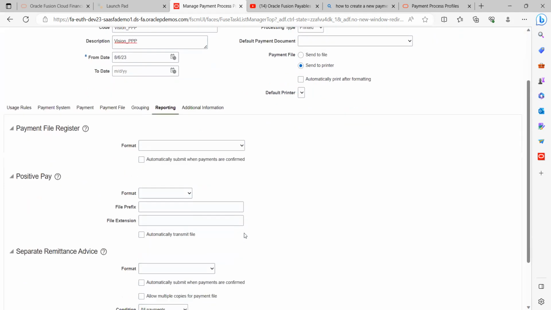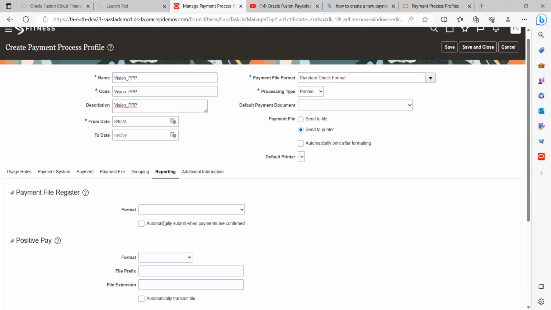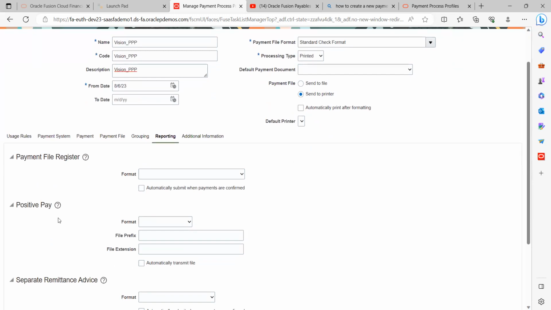So here, I just want to tell you a few things. Payment file register. This says how the payment file register will get generated, on what basis, and in which format. You can choose the register format here, this one, or any other. You can customize it also. But since we are creating this for testing, we are going to go for only one thing.